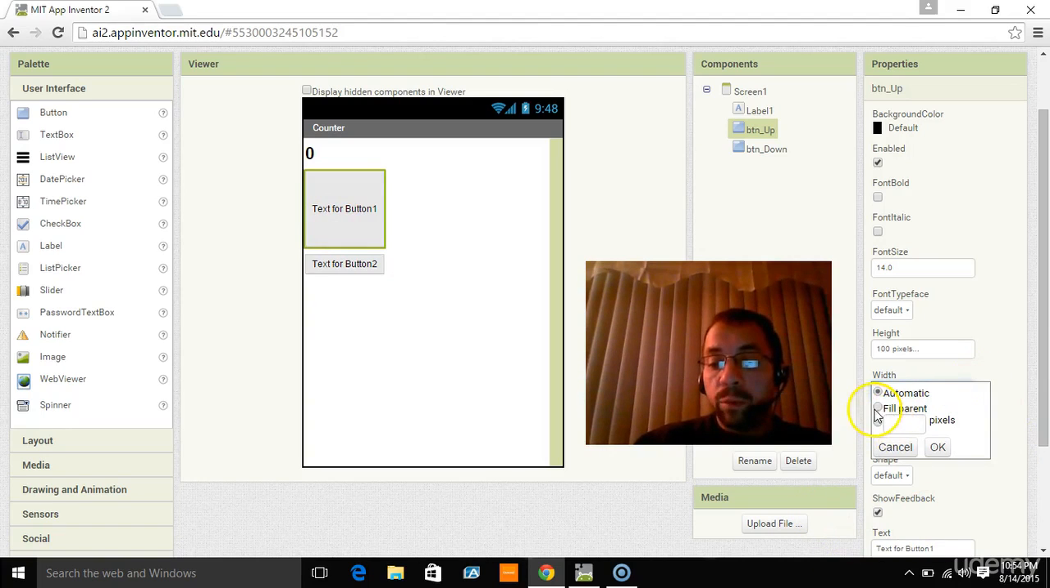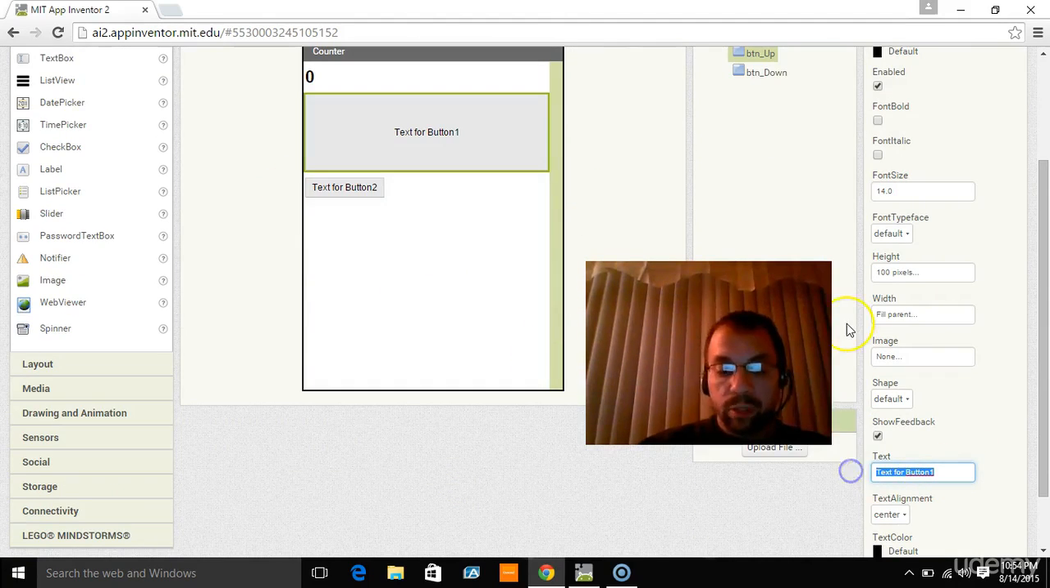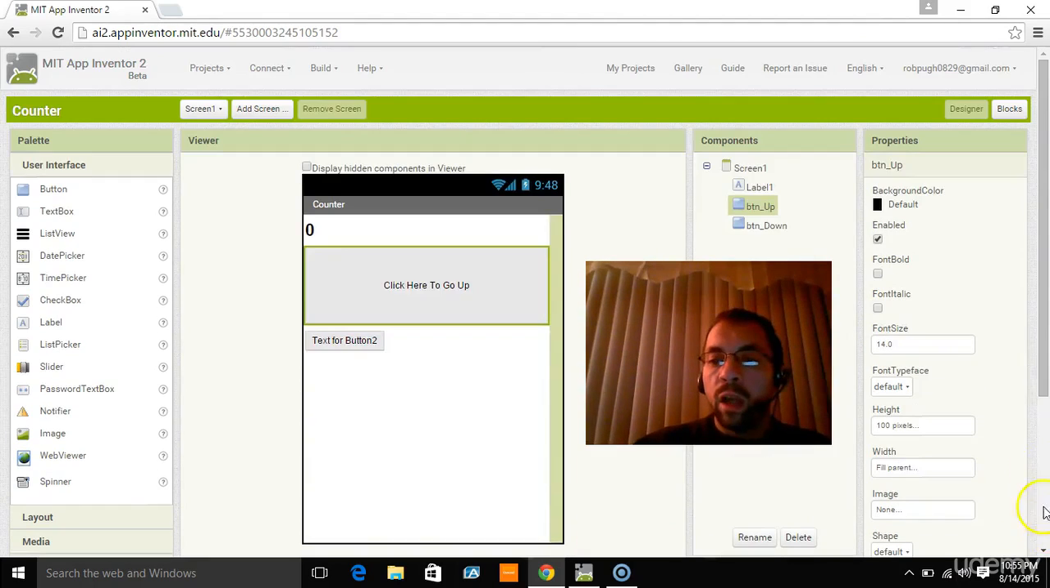And for width, now we will do fill parent because we can have it go all the way across. That's just saying that it's going to fill that whole section. This would be considered the parent, and that's filling the whole parent, the part that it consumes from left to right. I still don't want it to say text for Button1. So I'm going to change that to "click here to go up." I'm going to make that bigger, size 18, and bold it.